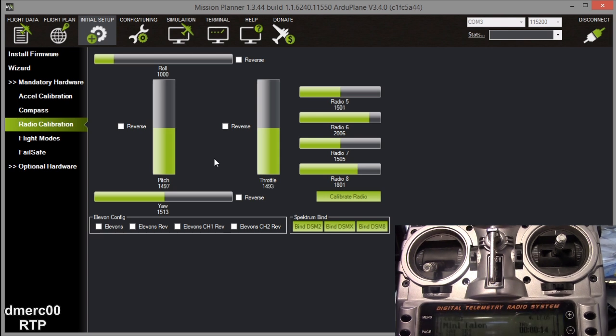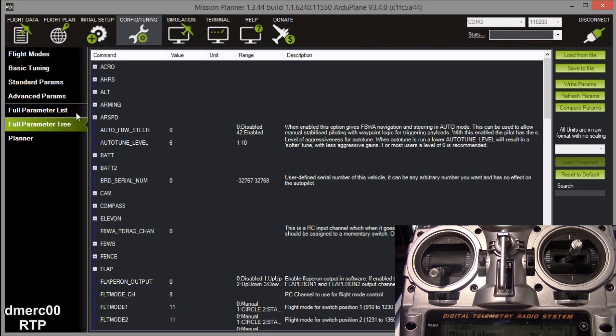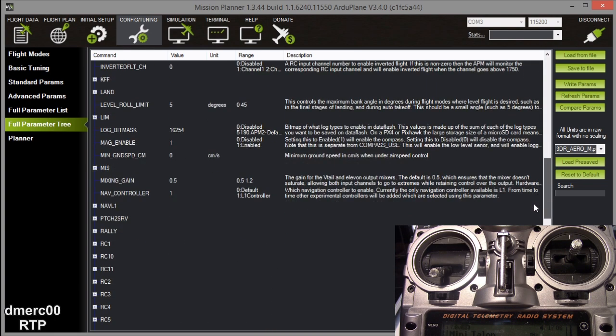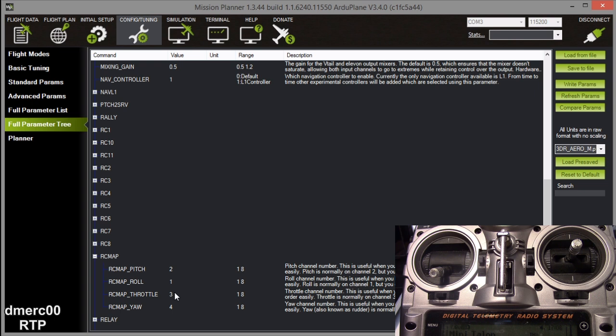But there is another thing we can do, and that's go to configuration and tuning right here and go to the full parameter tree, which is easy to view. It's all in alphabetical order and I kind of like that. So go down to RC map, open that up, and we can change our channels right here. So let's put the throttle on 1 and the pitch, I think that goes on channel 3, I believe. And then the roll is on channel 2.